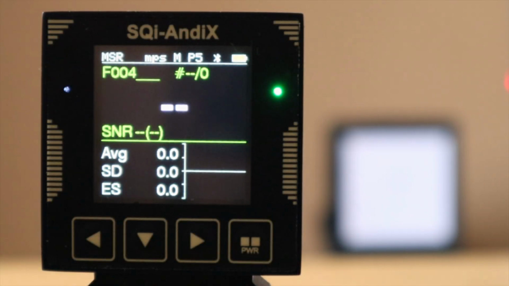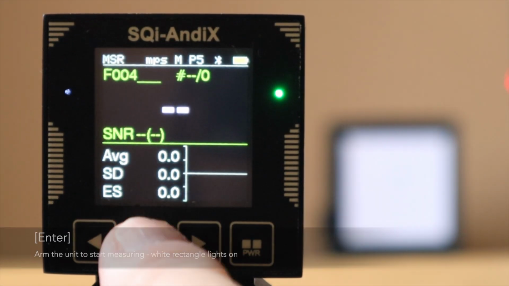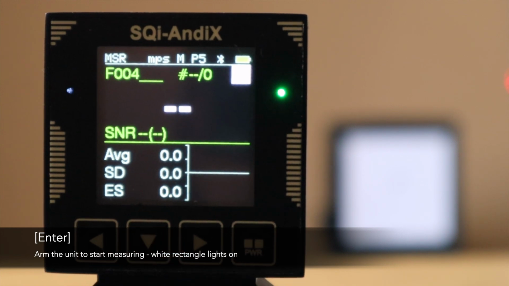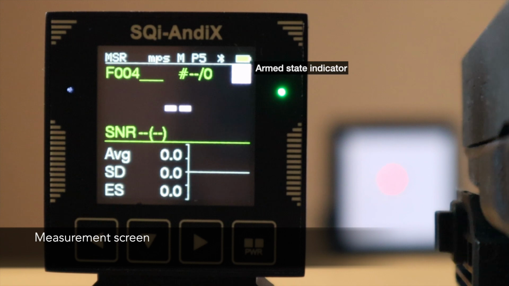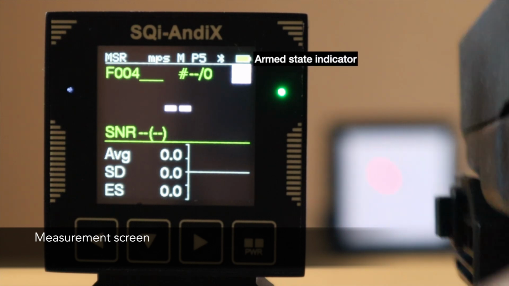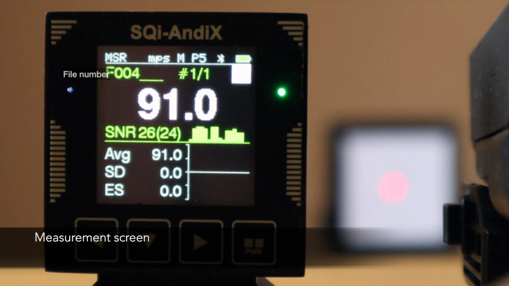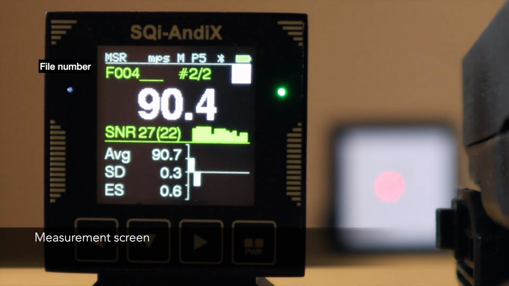Section 2: Measurement. Press the Enter key to arm the unit and to start the measurement. A white rectangle lights on to indicate the armed state. The measurement screen shows the armed state indicator, the measured velocity in the center, the current session file number, the current shot number and the total number of shots in the session.